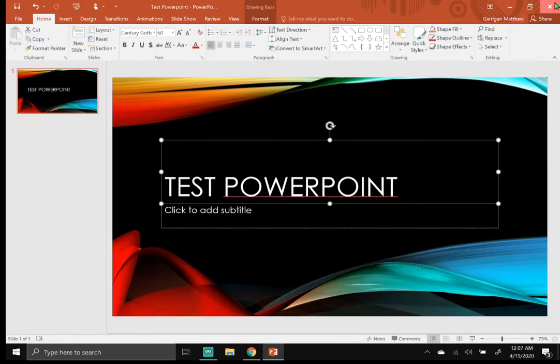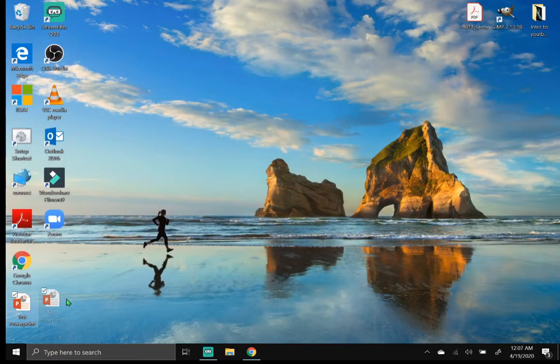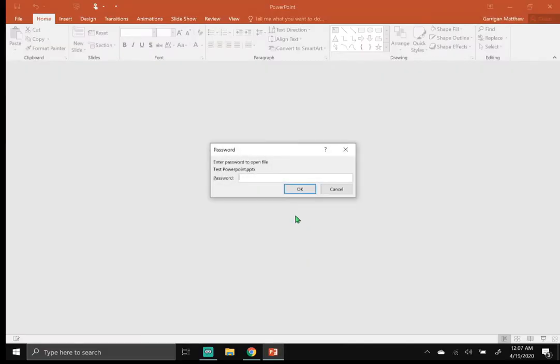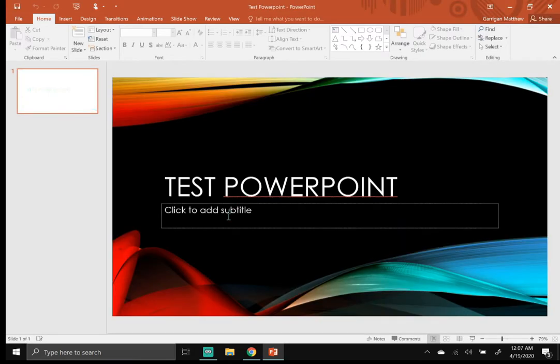Exit out of PowerPoint. Here's my test PowerPoint document. I'm going to double click it, and here it's asking for that password. So I'll put in password. And there it is. You successfully locked your PowerPoint, and then hopefully you were able to get back in it with the password that you created. So that's how you do it.